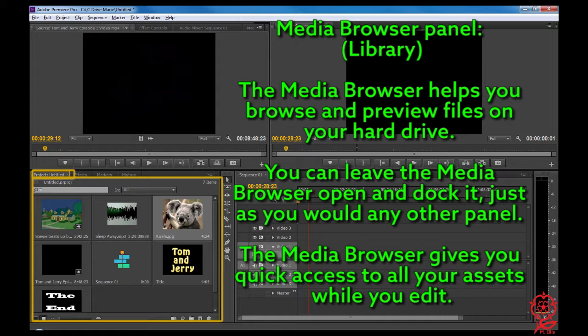The media browser helps you browse and preview files on your hard drive. You can leave the media browser open and dock it just as you would any other panel. The media browser gives you quick access to all your assets while you edit.